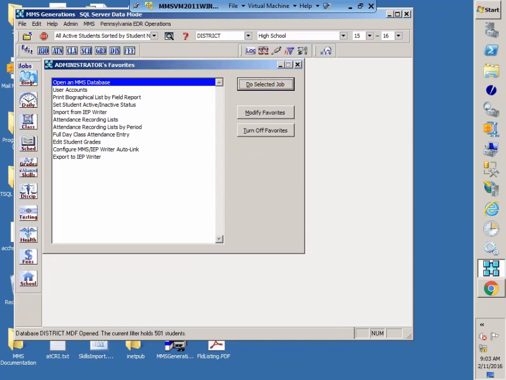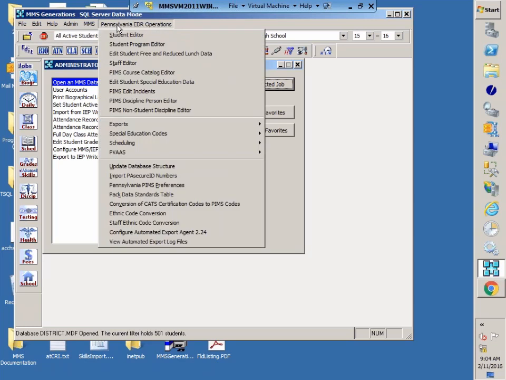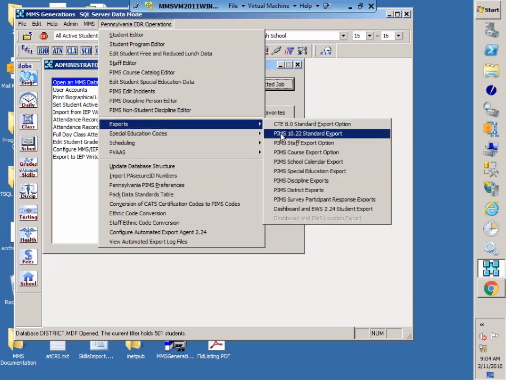I think this week or last week we had an update to the Pennsylvania EDR, so I am running the latest and greatest, and that is 10.22. If you're not sure which version you're running, if you're an MMS online client, we do the update for you. If you click on the Pennsylvania EDR operations, go to exports, you can see right here it has the version number. So that's PIMS 10.22.